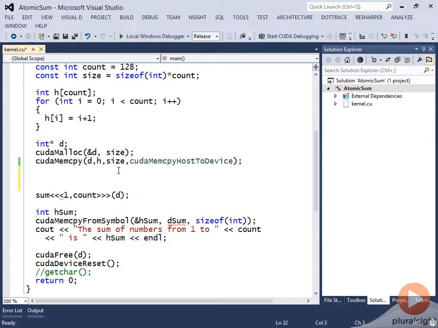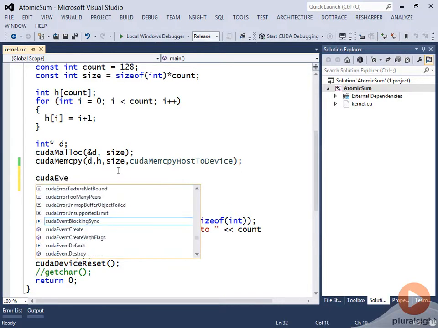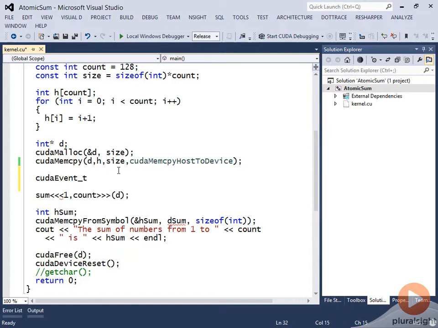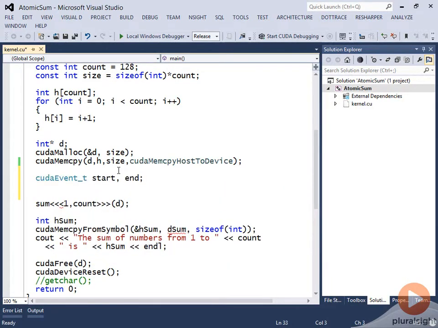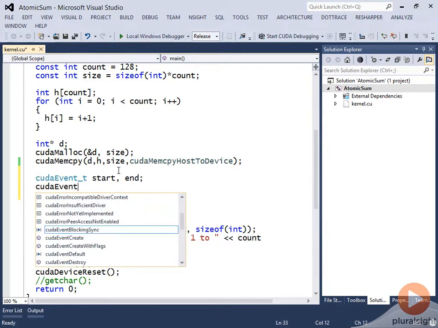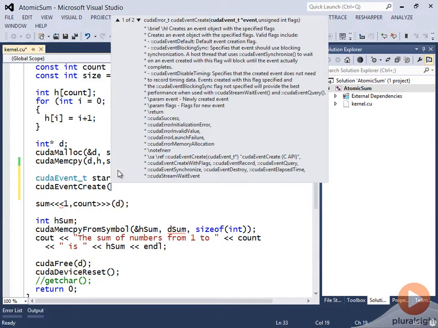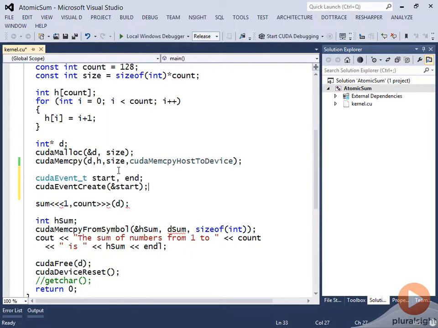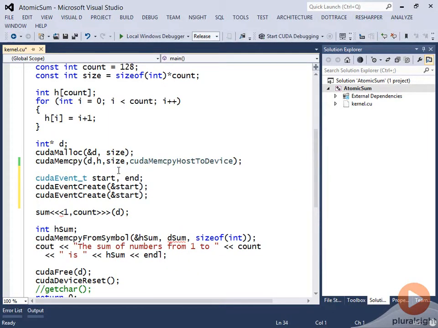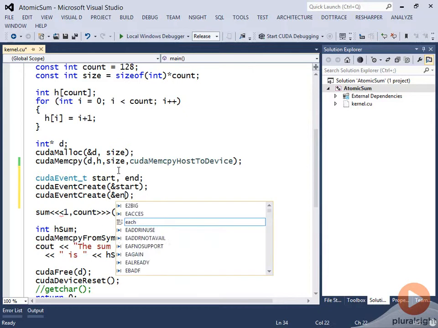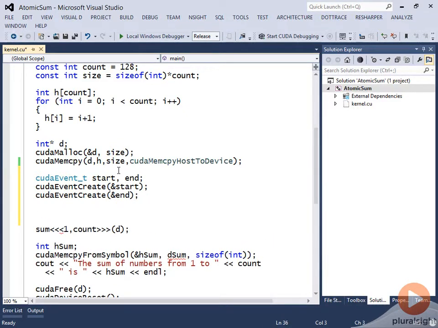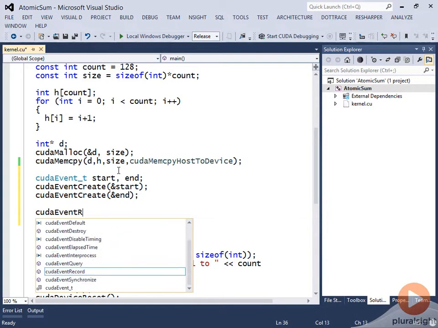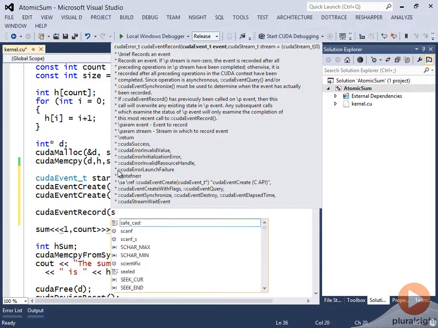So what I'm going to do is I'm going to make two events, which are cudaEvent_t. One would be called start, and the other would be called end. And then we have to call cudaEventCreate on both of them. So cudaEventCreate on start, and let me Ctrl+D and do the end one. All right, so we've created both events. Now what we want to do straight away is we want to record the start event. So cudaEventRecord start.